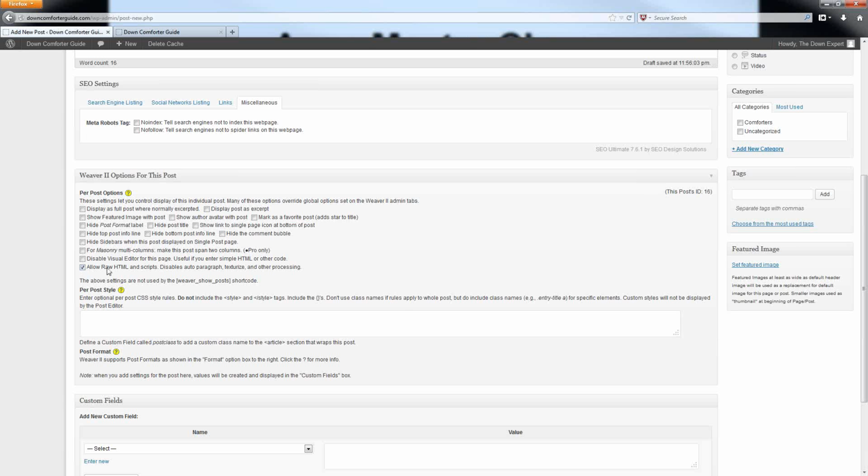So like this allow raw HTML and scripts, this disables the auto paragraph feature, which is actually what ends up messing up a lot of standard HTML coding or JavaScript coding that you might want to paste into a particular page. So I don't find myself using this very often, but every now and again, if I have a page that I'm creating for a special purpose, this can come in handy.